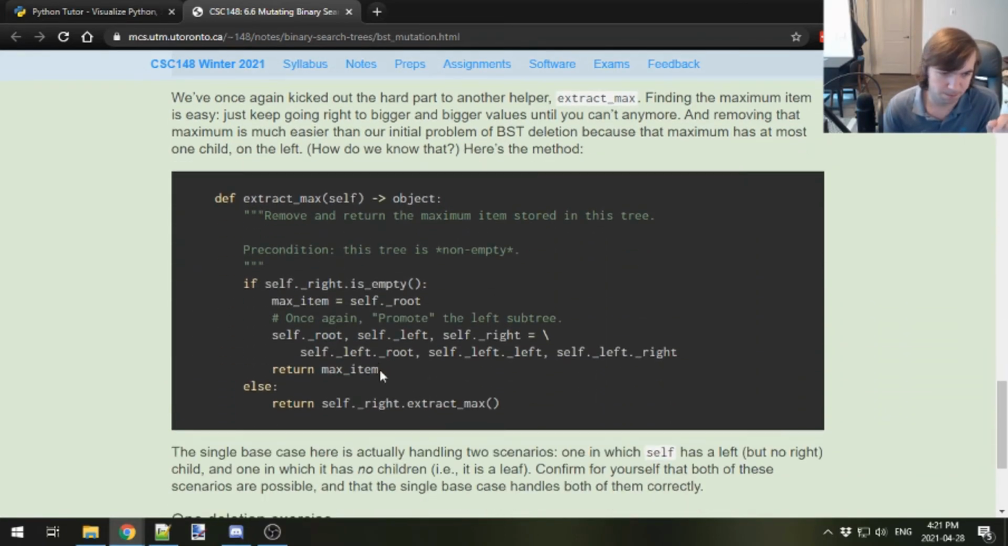So here's the method. We're trying to grab the biggest item from our left subtree. So we look at the root there. Is the right empty? If it is, we have finally reached the largest element of our subtree. So that's the maximum item that we have. That should be our new root, the one that we're going to move up. And we need to promote the left subtree. In other words, because we're taking that maximum value away, any of the children of our biggest value need to be pushed upward. So we do our promotion here and then return the max item.